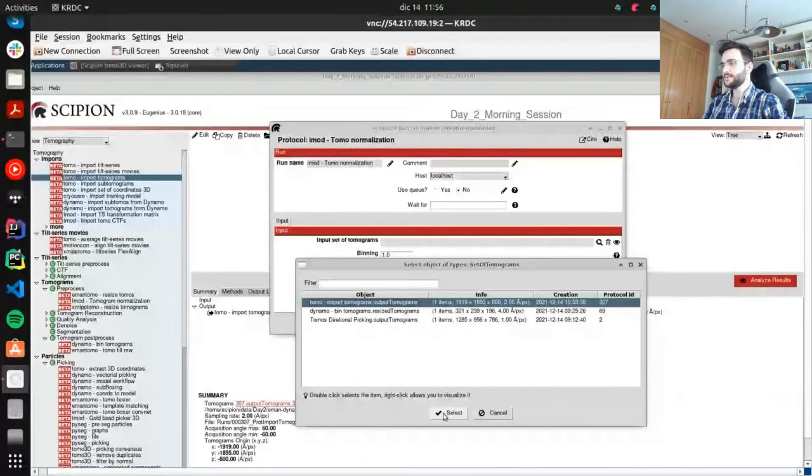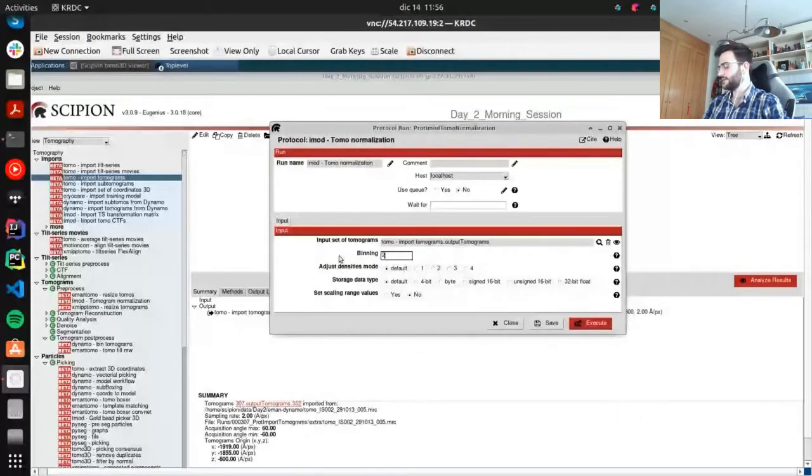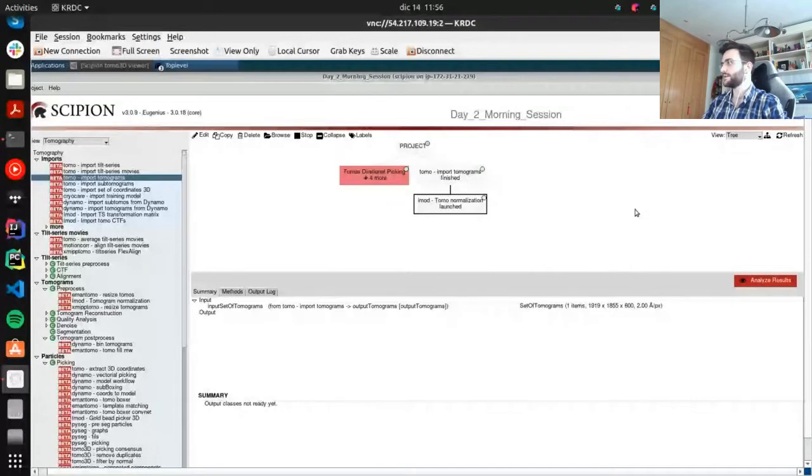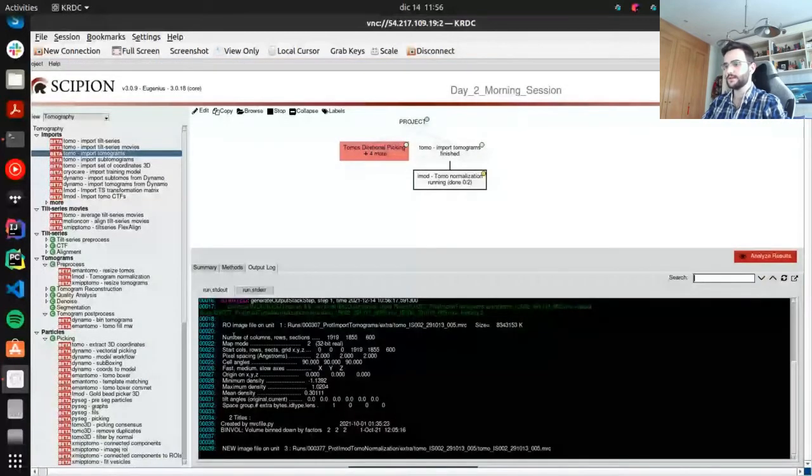So we select them. We apply some binning. In this case, a binning of 2 is going to be enough. And we don't need to change any of the other options here. We will just leave them as default. Okay, and just click on execute. And this should be in the tomograms. It might take some time, but you can again see in the output log how everything is going.